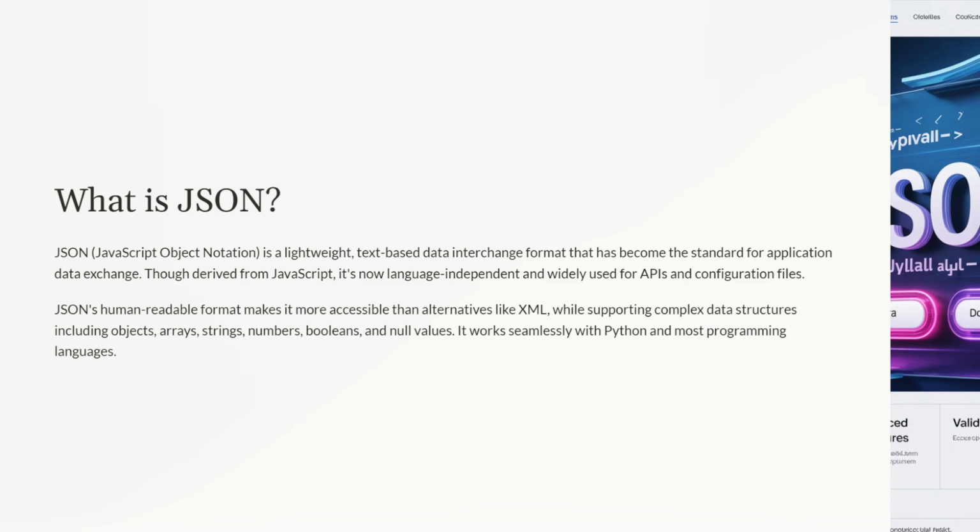JSON's human readable format makes it more accessible than alternatives like XML while supporting complex data structures including objects, arrays, strings, numbers, booleans, and null values. It works seamlessly with Python and most programming languages. That is it for what exactly JSON is.